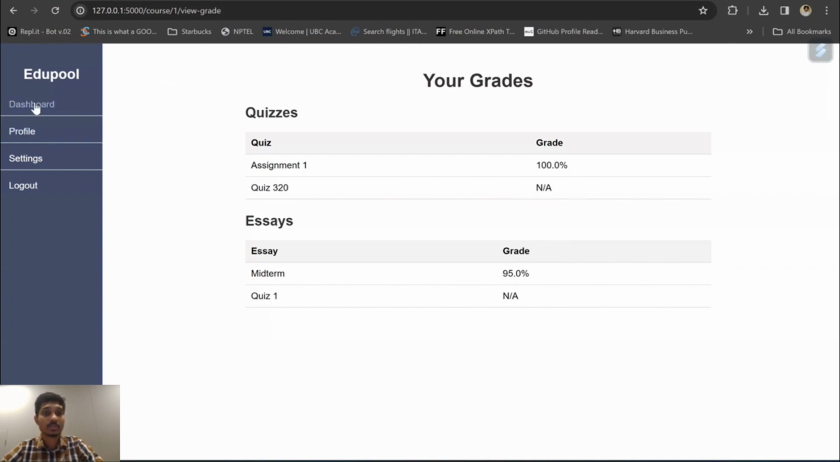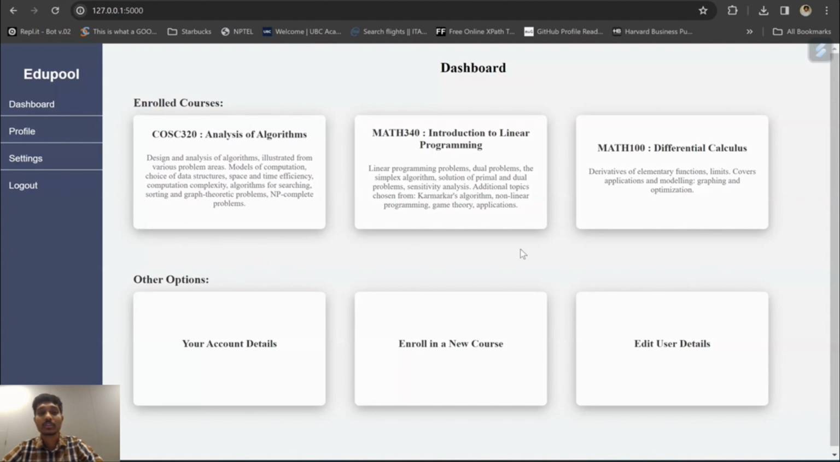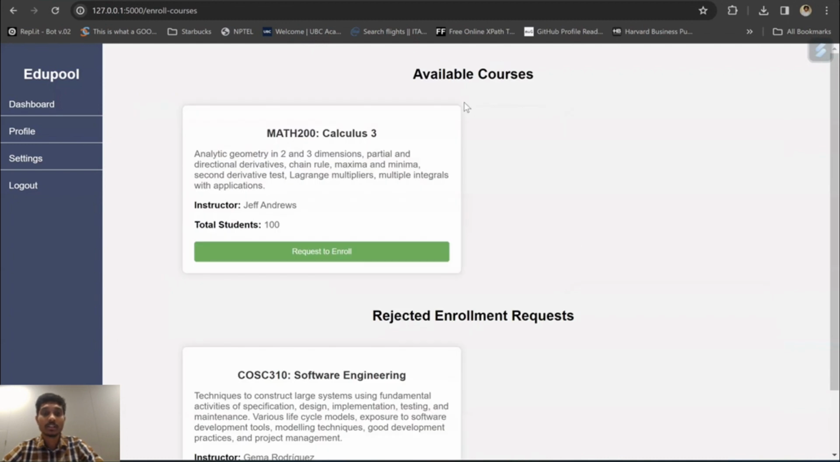Now if we move on to our dashboard, we've also implemented a course enrollment feature. So right now we can see that the student has been enrolled in these 3 courses. So if a student wants to enroll in a new course, they can go over here. This page will display the list of all available courses that the student has not yet enrolled in. So you can see there's one course currently, Math 200, with the respective information such as course description, instructor, as well as the total number of students that can be enrolled.